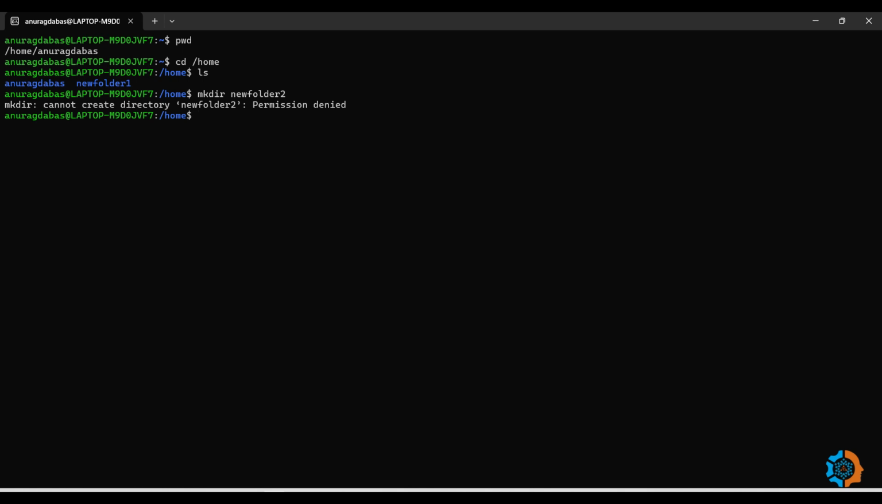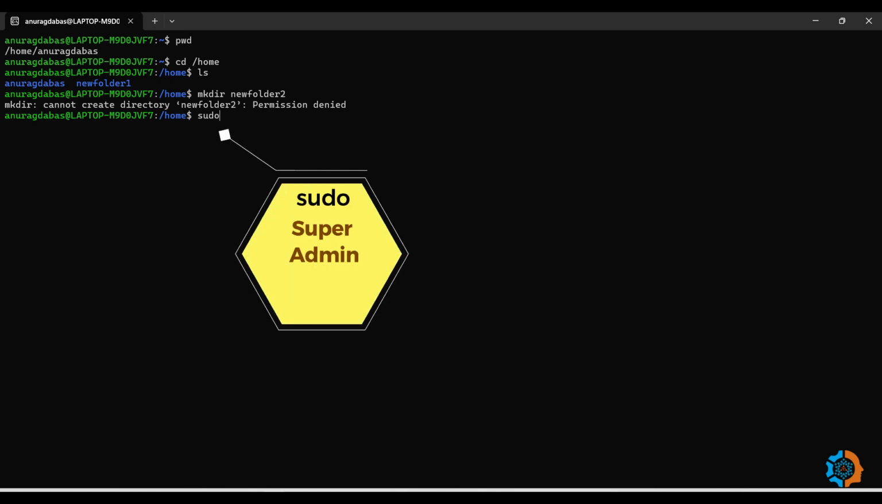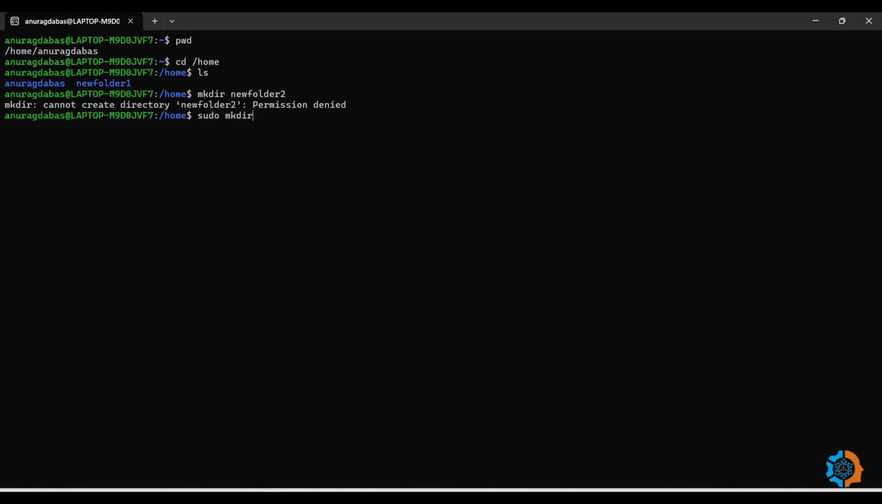In such a situation you have to use super admin privileges to create any folder or file in your home directory. So for this task you just write sudo. sudo stands for super admin, and then write your previous command, that means mkdir and then new folder 2. After that press enter. Now you should write the password of your Ubuntu terminal. Right here I'm writing my password.